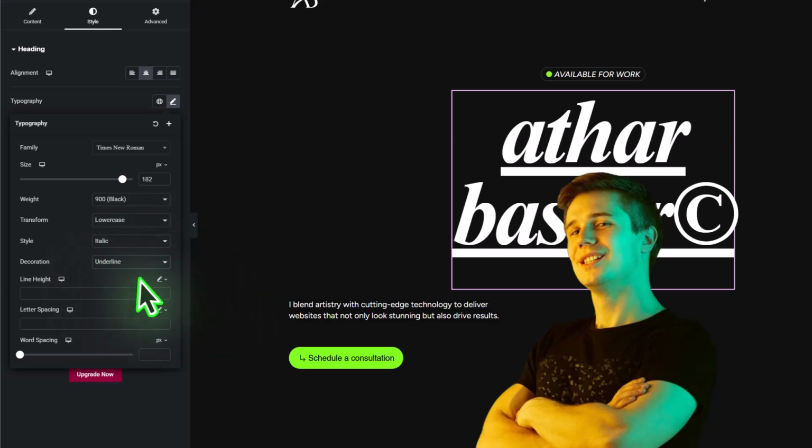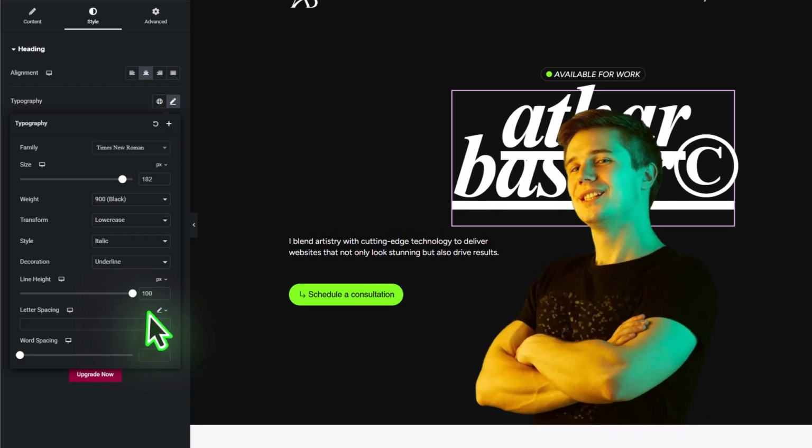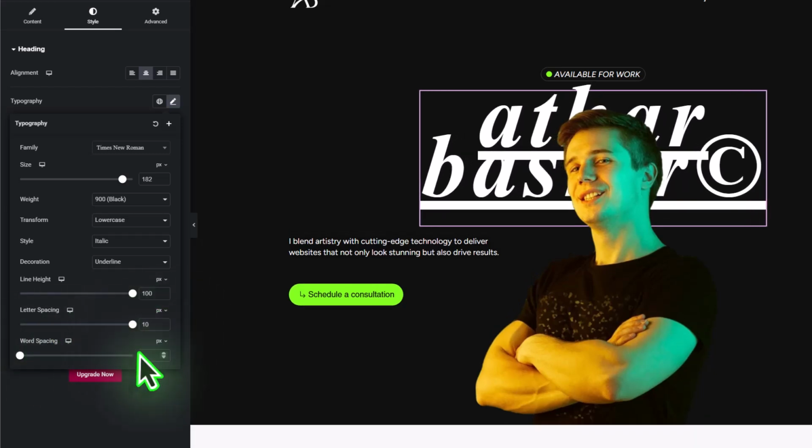After that we have line height, so I will set it to pixels from here. And then we can increase or decrease the line height from here. After that we can increase or decrease the letter spacing from here. And then we can increase or decrease the word spacing from here.